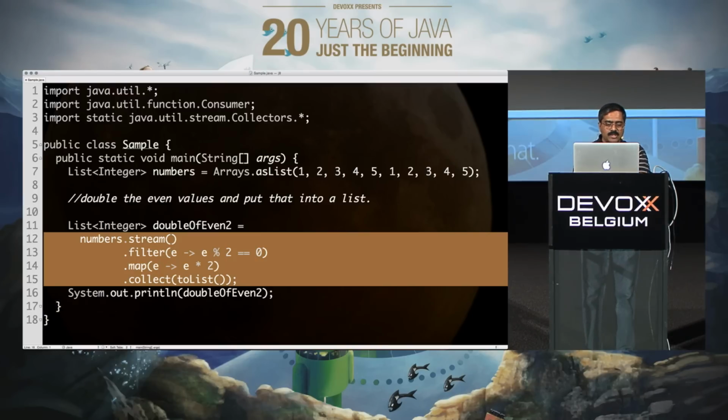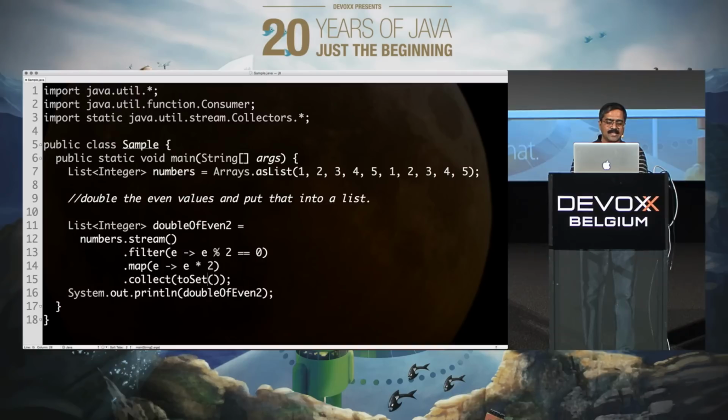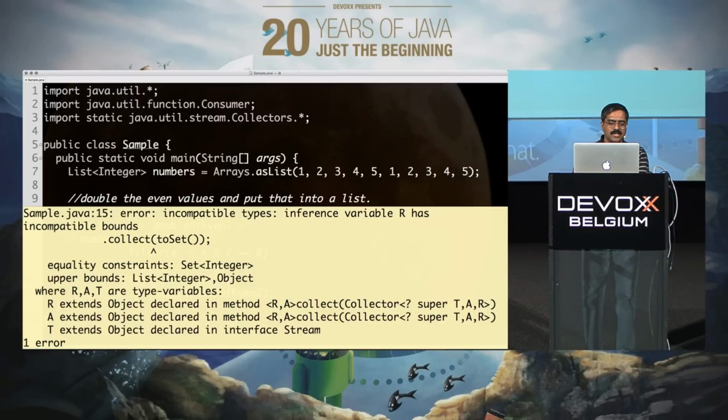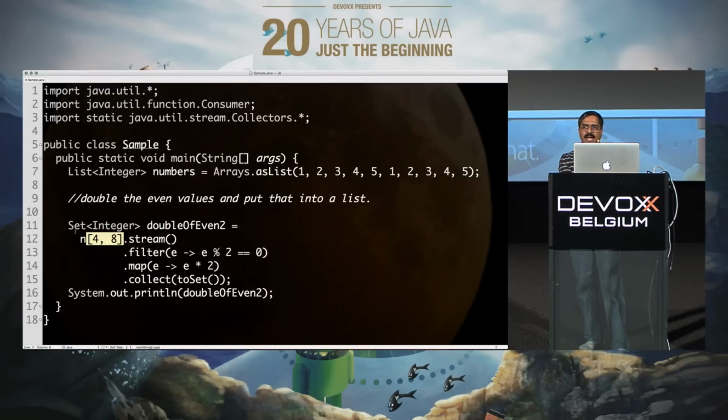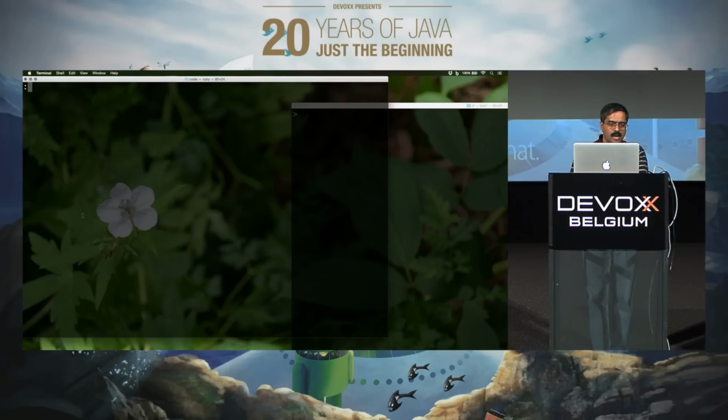But if I change this to a toSet, notice in this case, obviously it's a set and not a list, so I change it to a set. So now you can see there's only 48 because sets do not permit duplication. So you don't have 48 48, you only got 48. So that gives you an idea about how you can put it into a toSet rather than into a list.